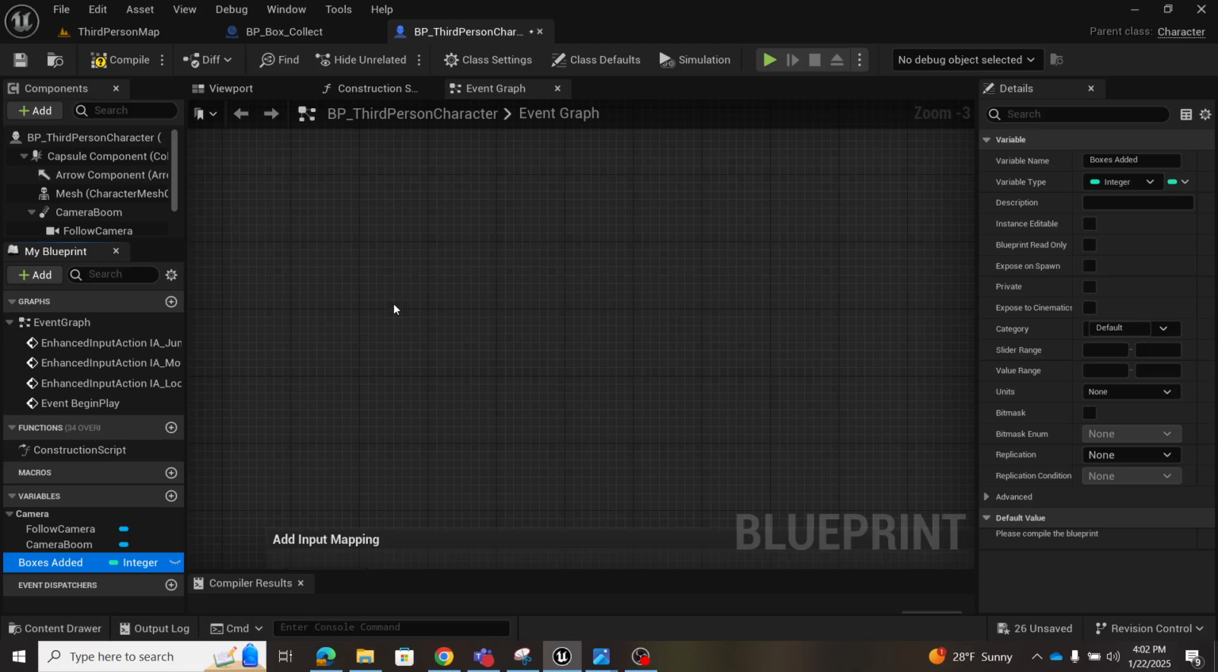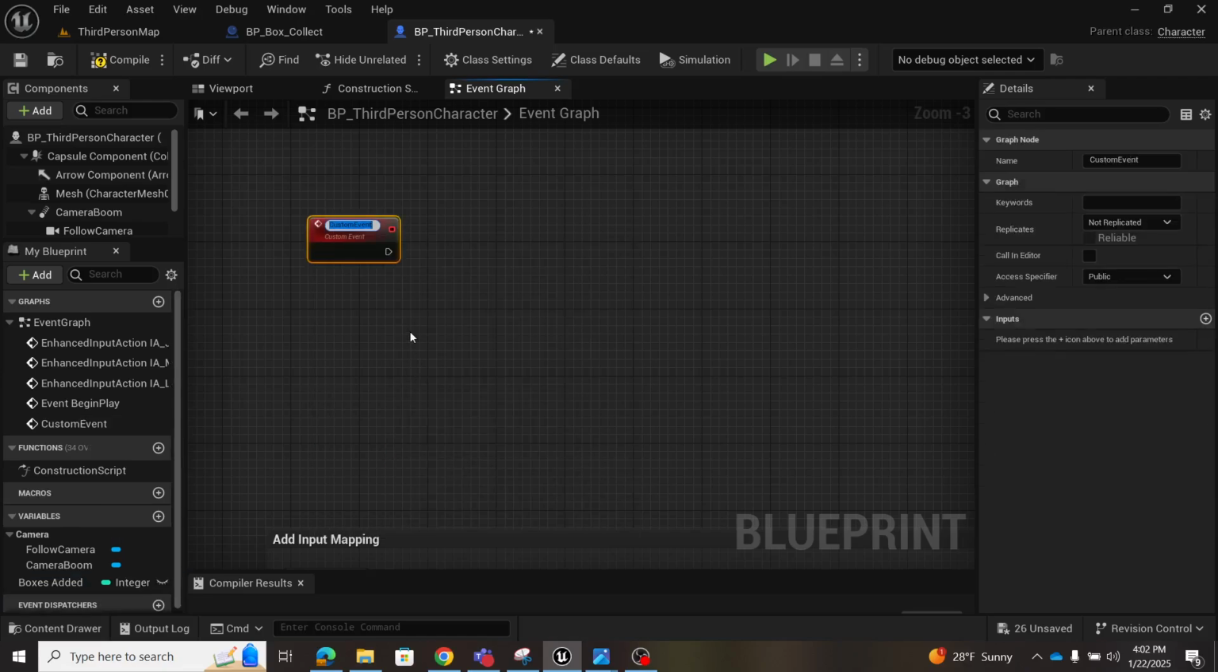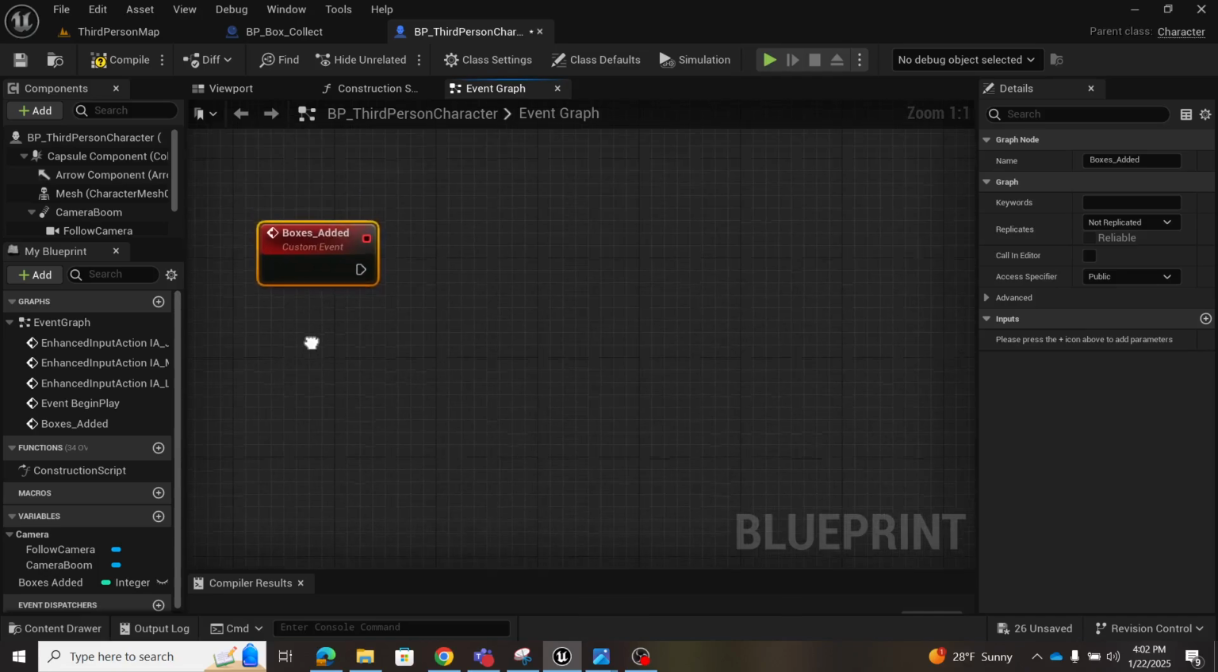All right, we're going to be working here in our event graph, and let's get an event going here called boxes added. So it's going to be a custom event. I'm going to right click and choose add event, add a custom event. And there it is. Click, and let's just call it boxes underscore added. Boxes added, right there. And let's drag our boxes added out.